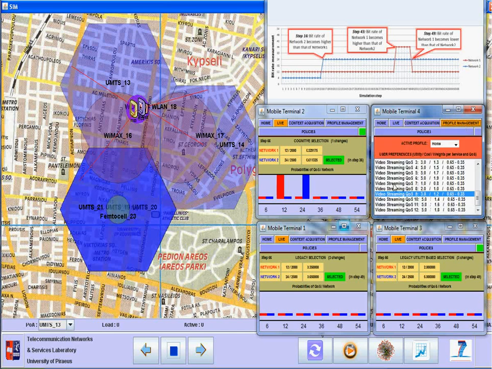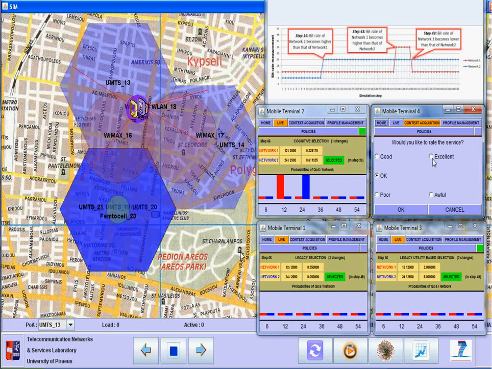In case the user does provide a rating, then the utility value corresponding to the most dominant quality of service level is updated. In this scenario, the dominant quality of service level, that is the one that is most frequently provided throughout service usage, is quality of service level 9. This corresponds to a bit rate equal to 24 Mbps and delay equal to 2500, and the associated utility value is 3. The user rates the service with excellent.